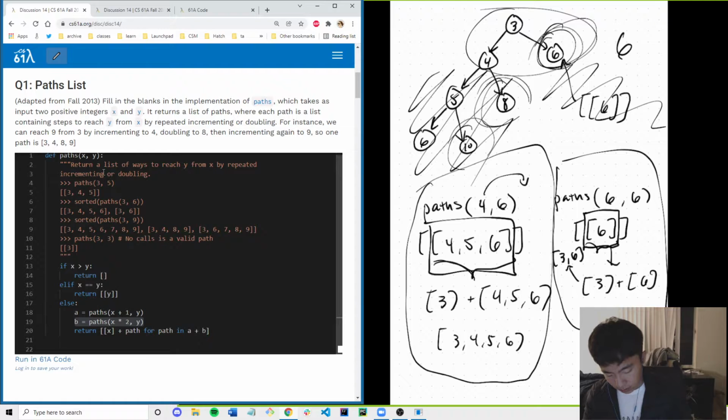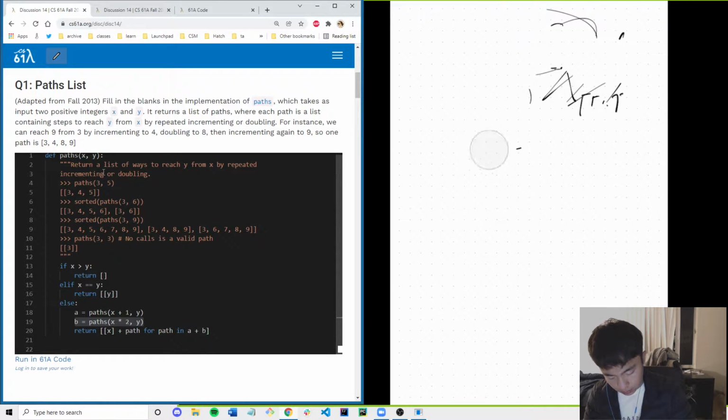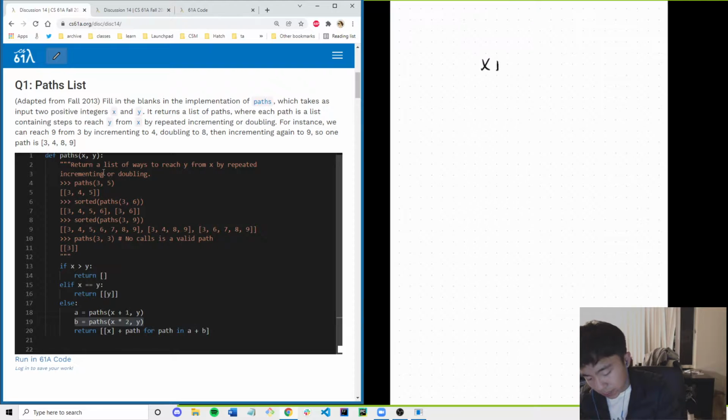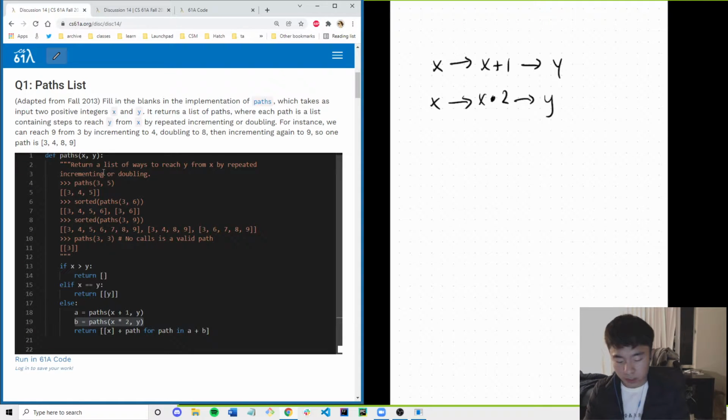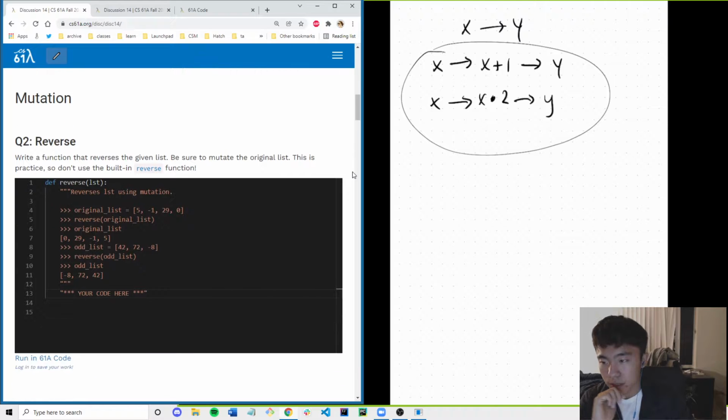Because what's going to happen is that we're going to get paths from x plus 1 to y, and we're going to have x times 2 to y. And what we can do is add this x in. So the path from x to x plus 1 to y is equivalent to a path from x to y. And so joining all of these together, we're going to get our answer right here. And yeah, all right, let's move on to question number 2.